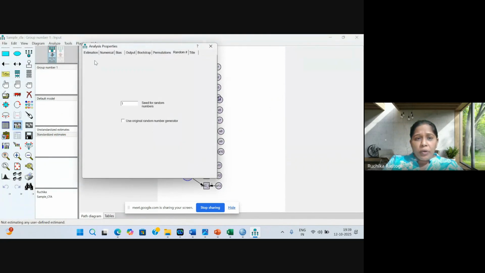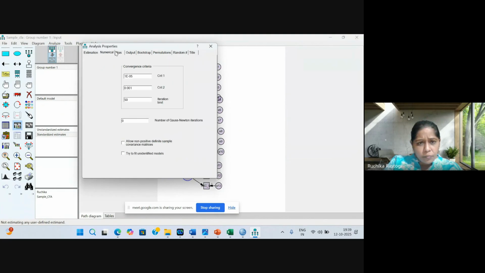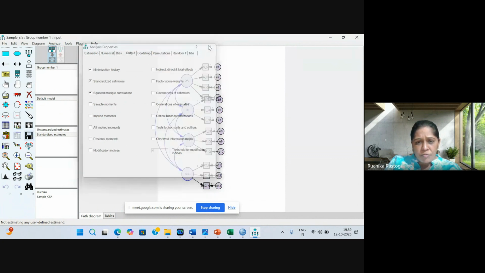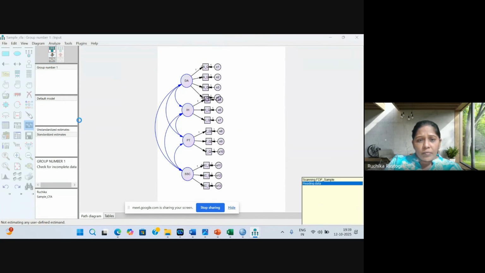So what is to be done? What analysis am I doing? I will be seeing the generalized least square, maximum likelihood or generalized least square. So we will go with least square. Output, we will see squared multiple correlation, standard estimates. And that's all that we need to perform. We will click on analysis.